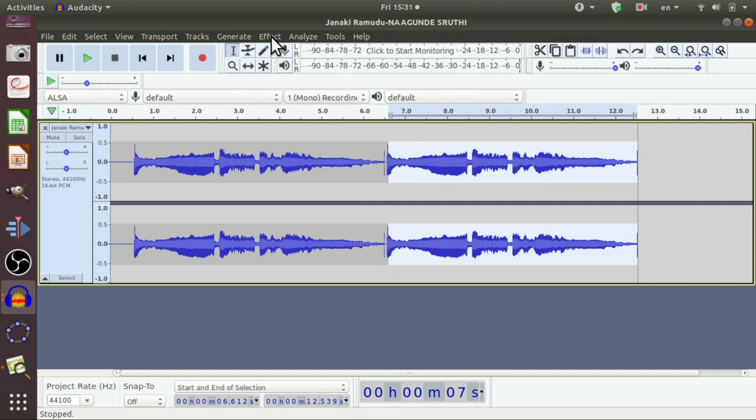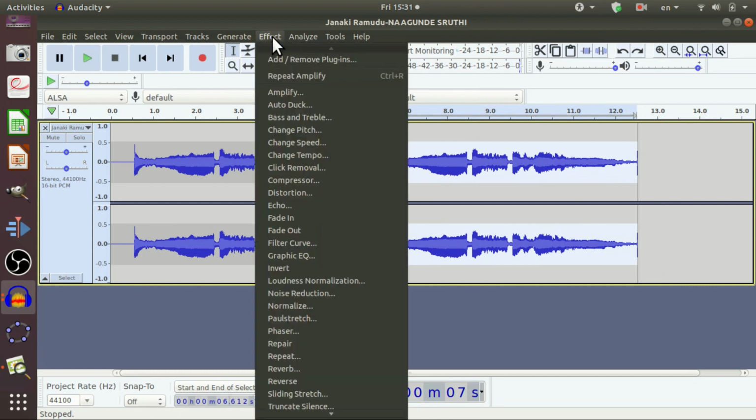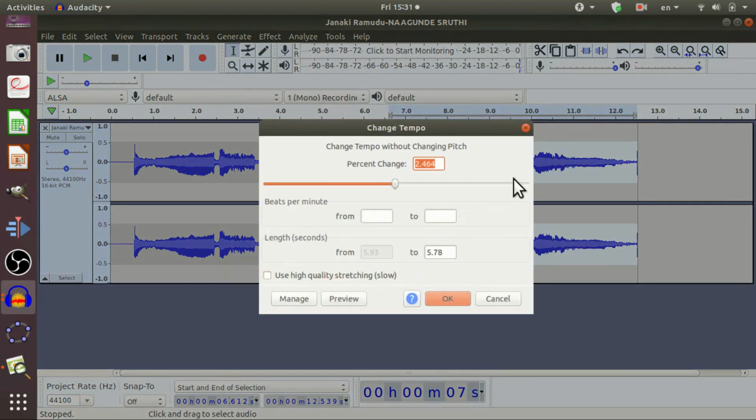Then go to the effect tool, click on that, then select Change Tempo. Here is the change tempo tool, click on that. A dialog box appears like this. The input boxes: the first one is percentage change and the second one is beats per minute. The next one is length. They are linked to each other, therefore changing the value in one box will change the values in the other boxes as appropriate.